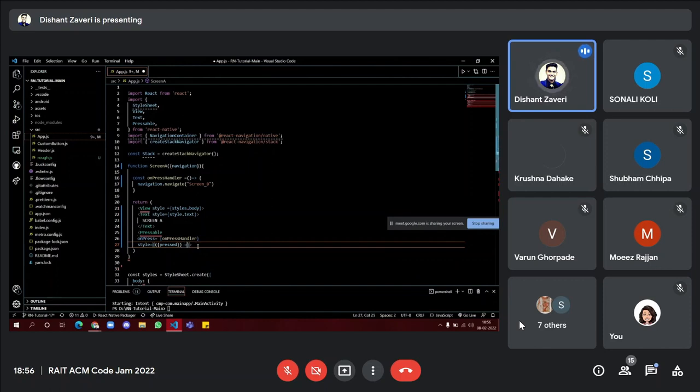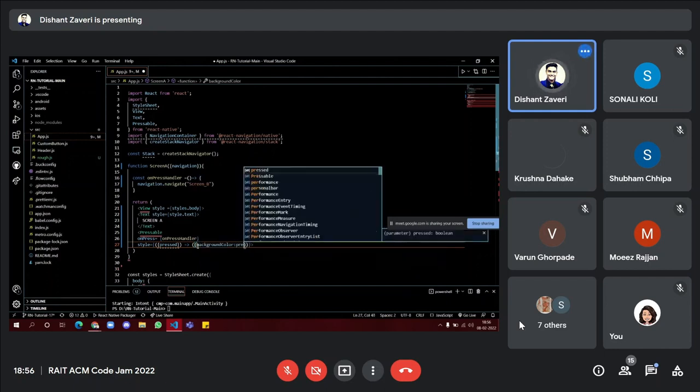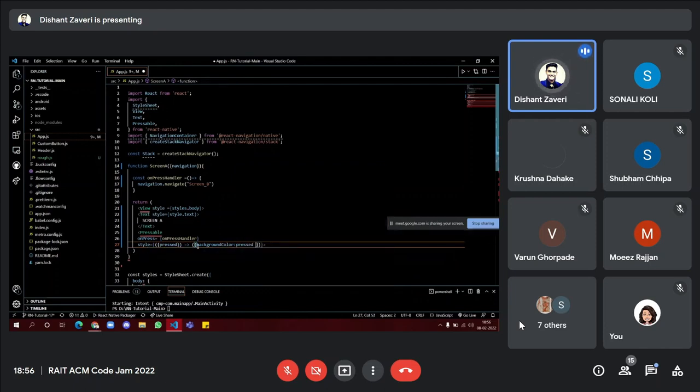So you have to give a function. This is how you give a function: equal to an arrow, and now you can give any properties or any styling you want. So we will give background color. Background color is to press. So this is a JavaScript function. If you press it, this will be the value, and if you don't press it, this will be the value. So give it DDD color, and this will be the value if not pressed. So you can give any color.